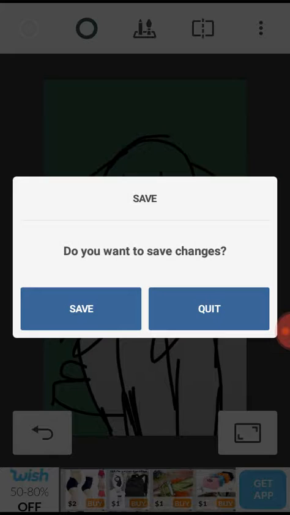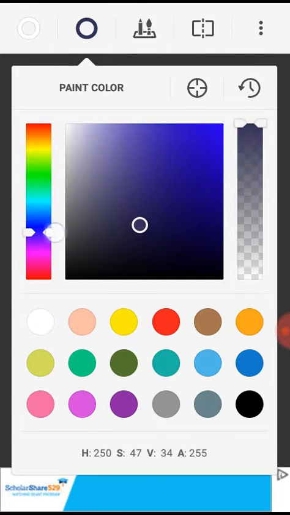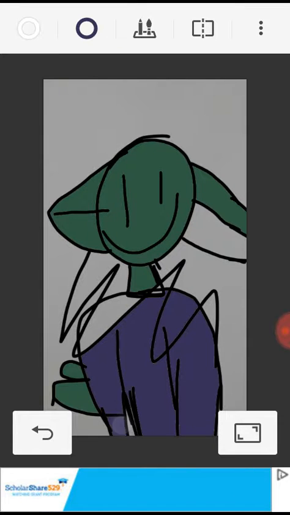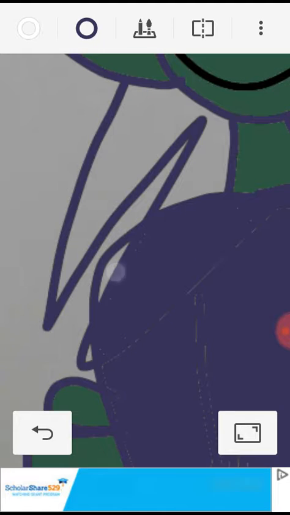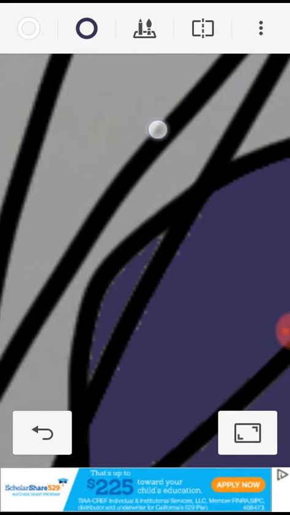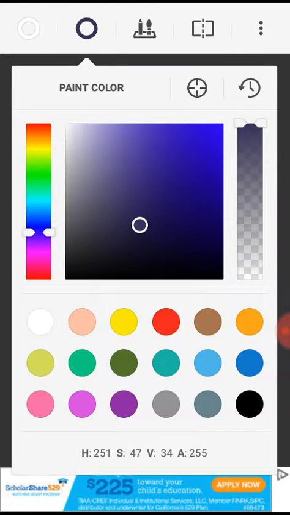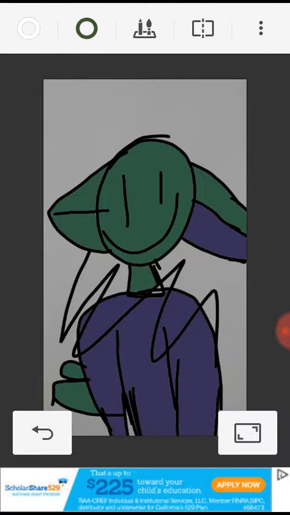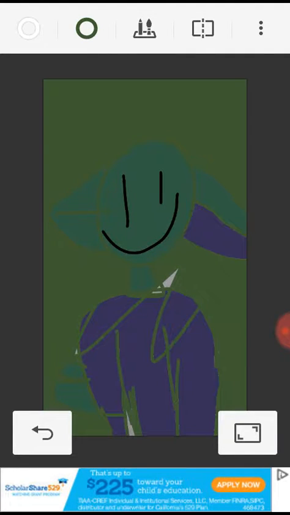Okay. Then we do the same with the blue. Put it on its shirt. Put it inside of its ear. I said I like it like that. Let's color in his hair.